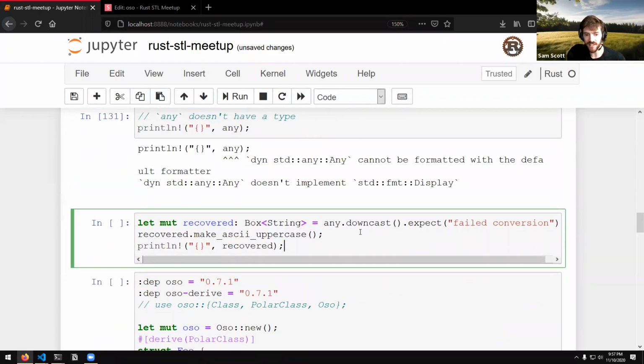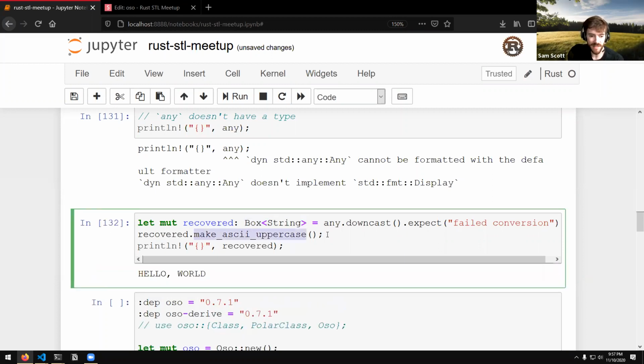In this case, this is using the downcast method, which is a member of Box but is deferring to the Any trait. Downcast is implemented for Box<dyn Any>, and what this does is dynamically check at runtime whether the thing inside the box is in fact a String, and it returns a Result. If it succeeds, you get the string back. If it fails, you just get back the original Box<dyn Any>. So in this case, I've taken my Any, downcast it back to a Box<String>, and now I can call things like make_ascii_uppercase on it. I can print it out again. I got my string back.